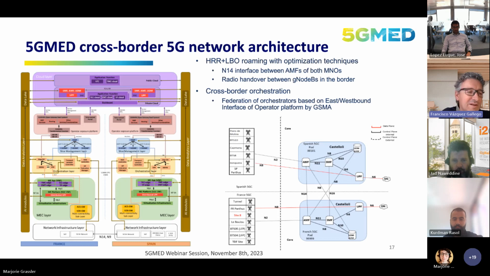So let's go to the achievements session. The first achievement that we got so far in 5G Med is the design of this 5G network architecture for cross-border scenarios. This is our 5G Med network architecture. I will not go deeper into the details here.